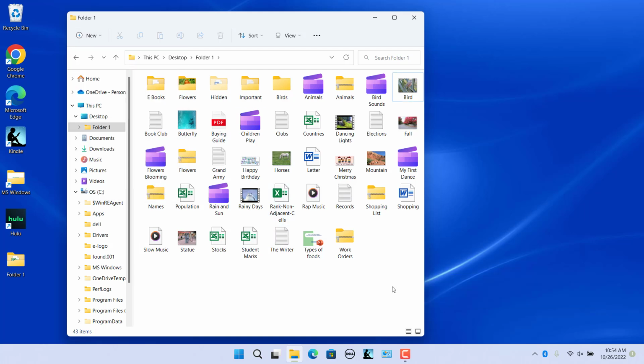Some buttons are disabled in the toolbar. To enable them, select the item. Select a file or folder and you can cut, copy, paste, rename, share, and delete using the buttons in the toolbar.